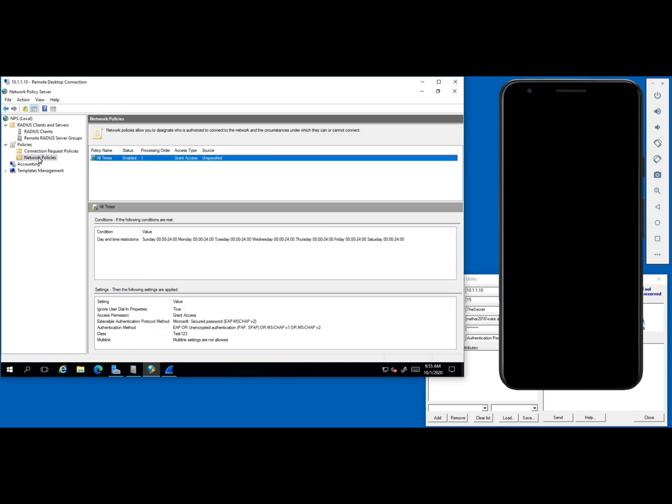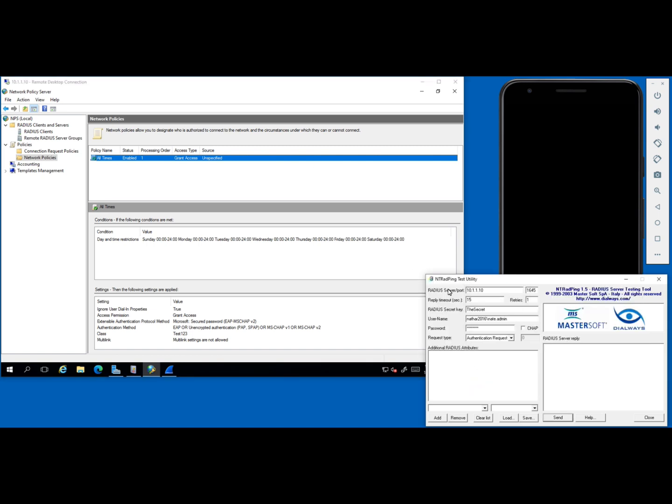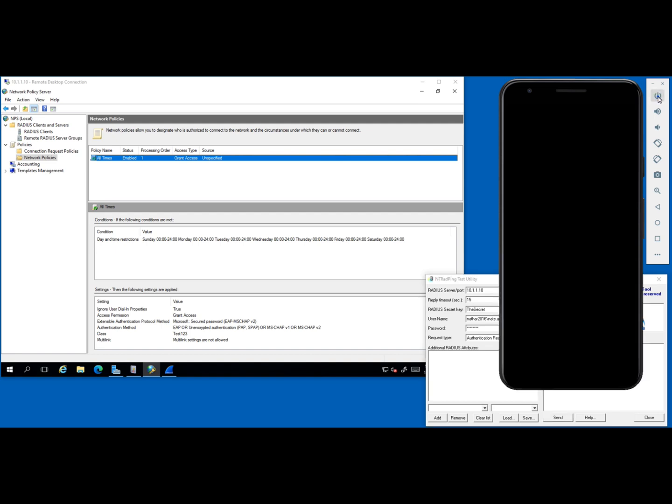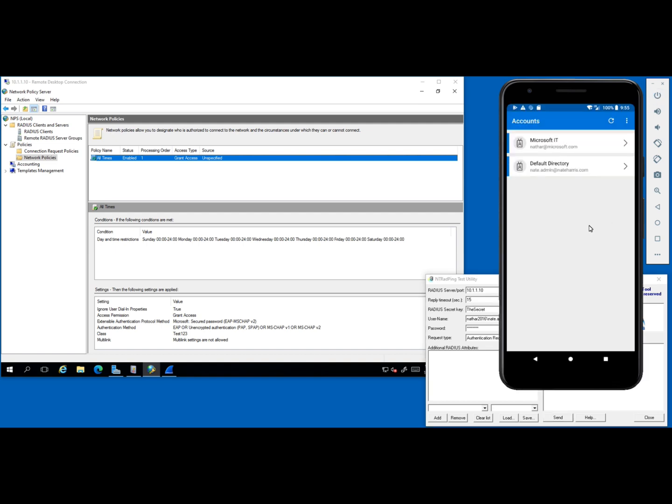Now, I've got a couple of other tools open here. One of them is called NT-RADPing, and this is a basic radius testing tool. This is what can create a radius request, and I'll be able to send that request to my NPS server. I've also got my Android running through Android Studio, so I can run my Authenticator app.